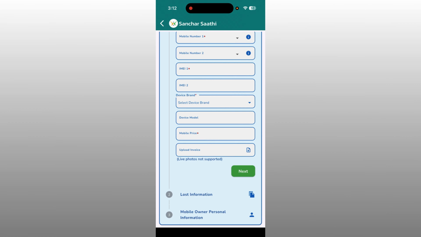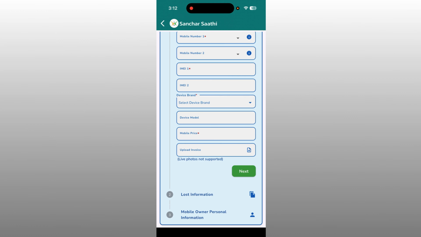You can briefly explain the incident in the description section. After that, enter the owner's personal information carefully. Once all the details are filled correctly, simply click on the Submit button. After submission and verification, your device blocking request will be processed successfully.